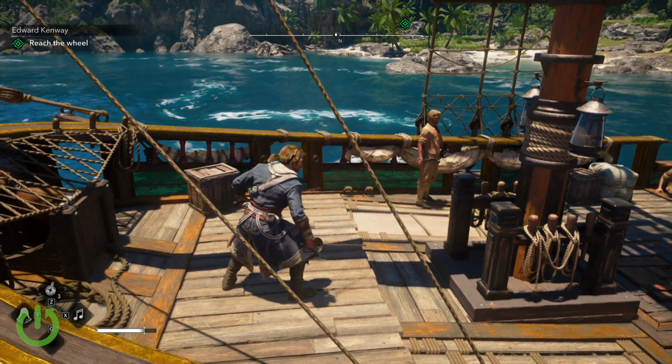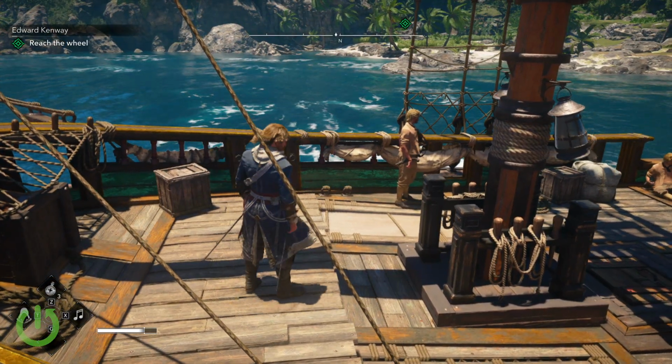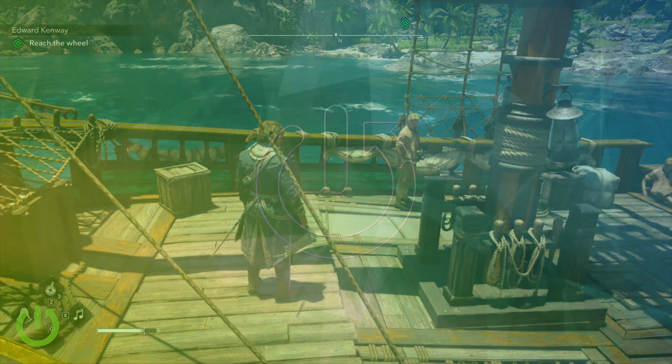Hello everyone! Today I'll show you how to change the lighting quality settings in Assassin's Creed Black Flag Resynced.